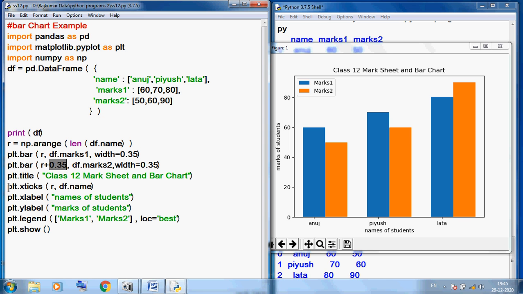Here I am using xticks. Because here we have 0, 1, 2, I want to display Anuj at 0, Piyush at 1, and Lata at 2. So xticks will automatically replace the 0, 1, 2 with these names.